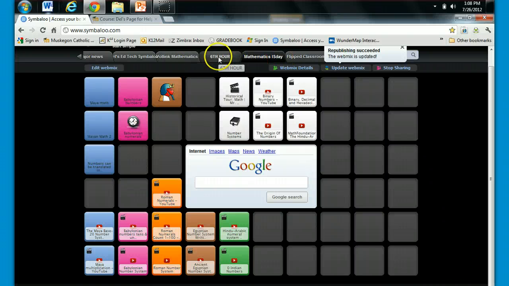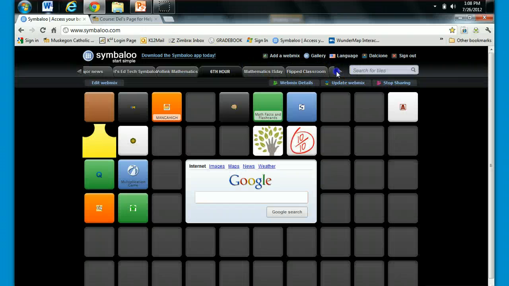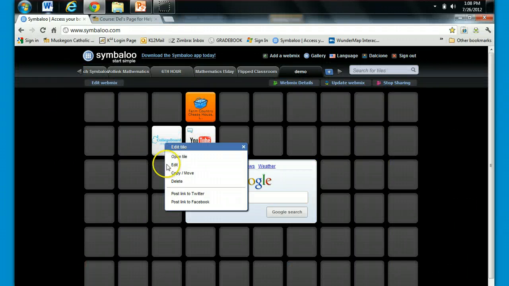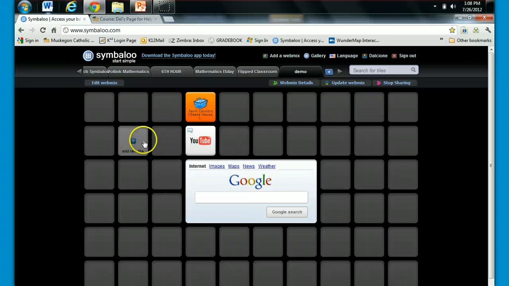Okay, so let me give you an example of what I'm talking about. The one that we did was demo. Let's say on demo, I removed the College Board one. So I right click and I'm just going to delete this tile. Okay, it's gone. I need to update this webmix.